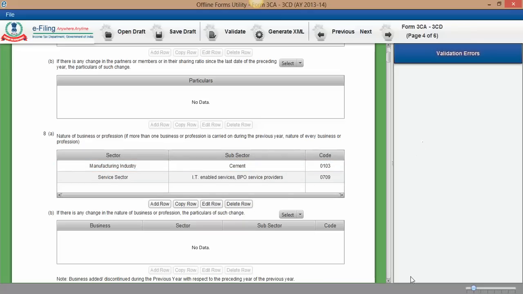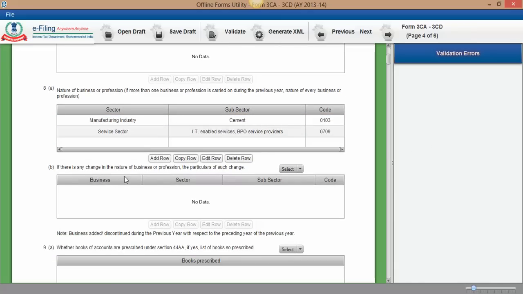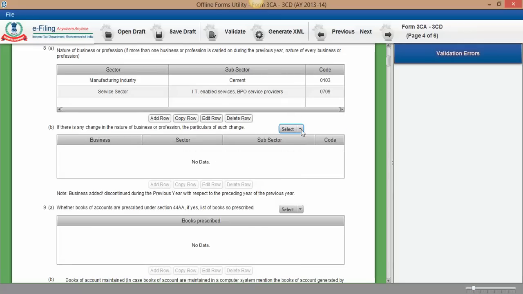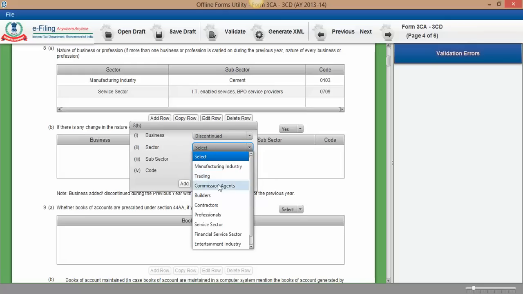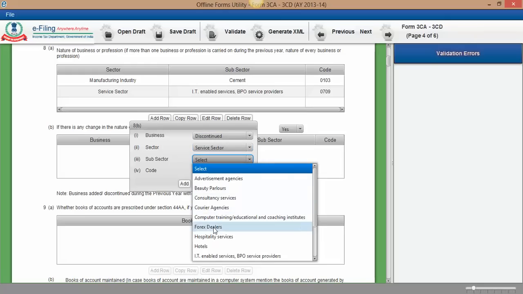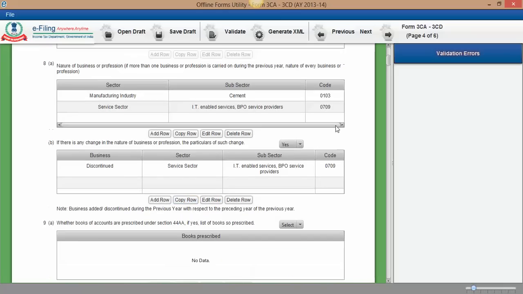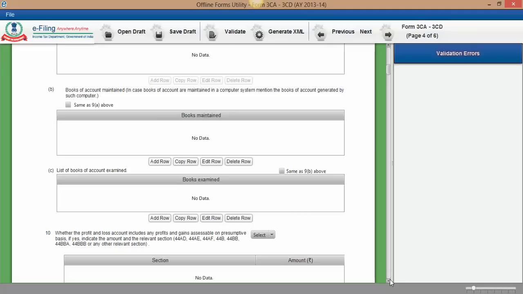The most important point: if there is any change in the nature of business or profession, the particulars of such change. For example, in the previous year I have discontinued this service sector, then I have to select the year, yes, and then add row. I have added or discontinued. I have discontinued. Sector, service sector. Subsector, once again IT enabled services, and add. Okay, but it is reflecting that I had business in 2 sectors. One is the manufacturing industry in the subsector called cement, and in the service sector I was into IT enabled services, but in the previous year I discontinued this operation of service sector under IT enabled services. So here is the thing.